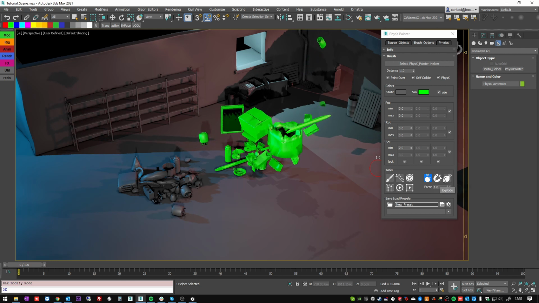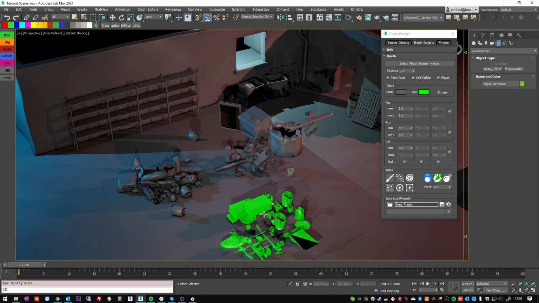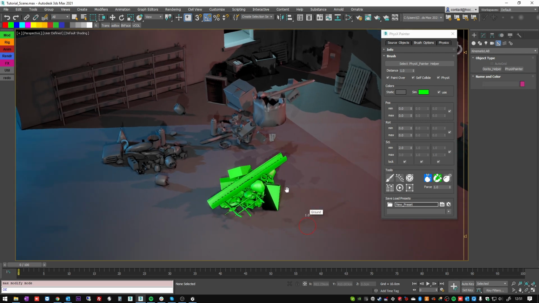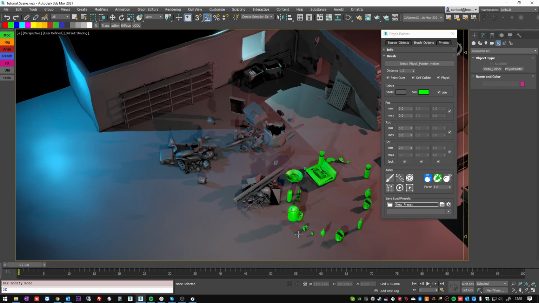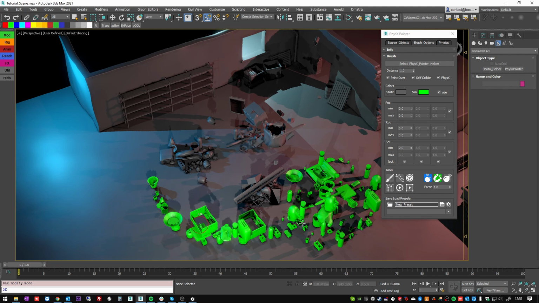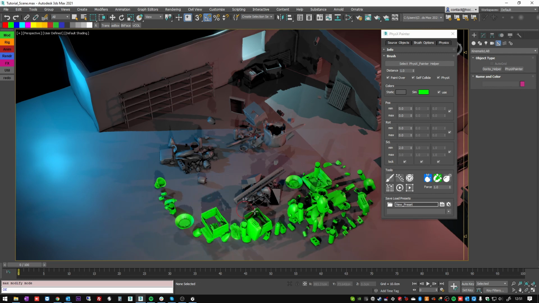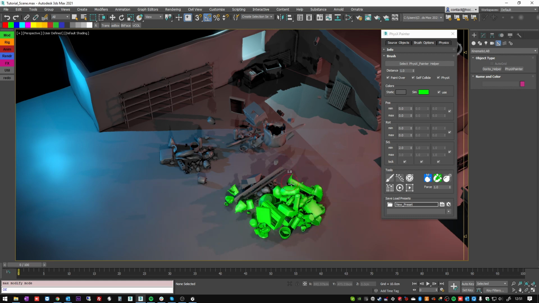These are additional forces. So if you use the attract force and paint some assets, when you release the mouse button, they will be attracted to each other, like that. So they will be attracted to their average point.